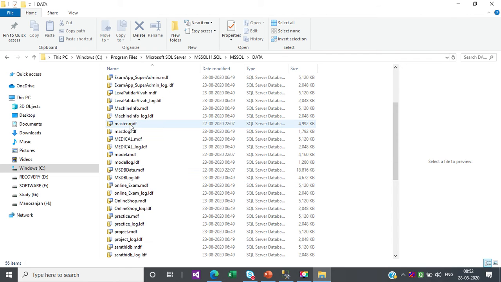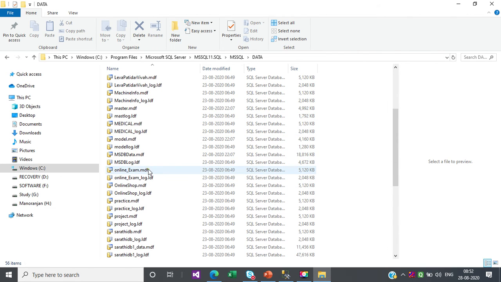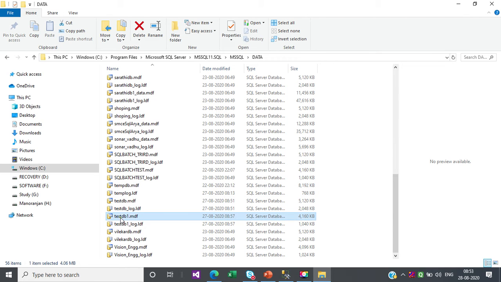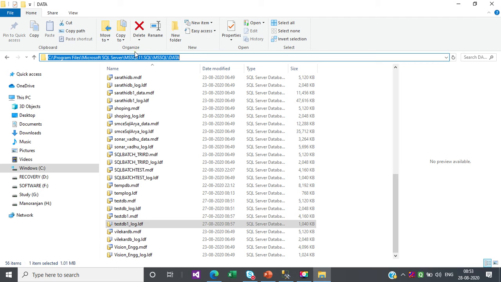And if you see here, for each and every database which I created so far, we have the .mdf file and we have the .ldf file, right? The .ldf is nothing but the log, and the .mdf is used to store objects. So let's see. Yes, we created our testdb, and for the testdb we have .mdf and .ldf files. So which is the root location? So this is your root location.